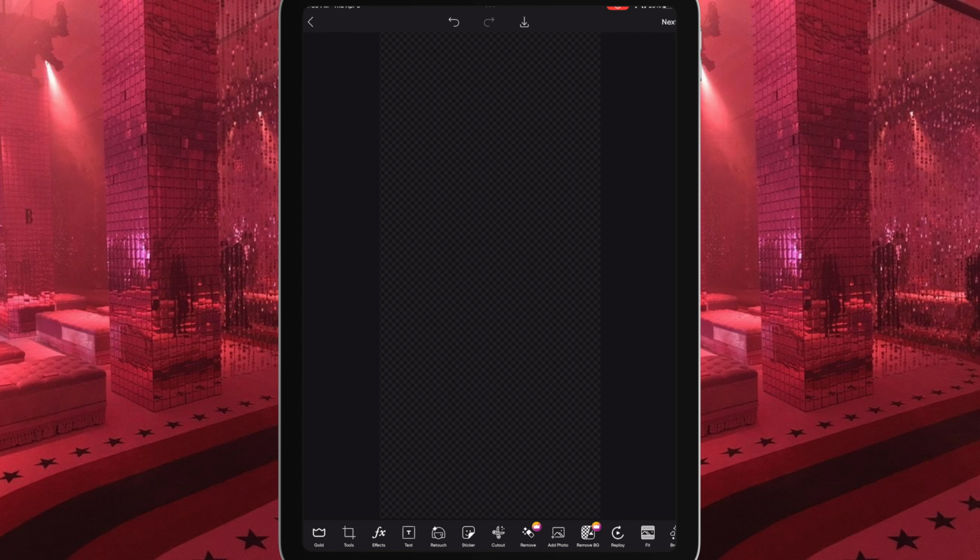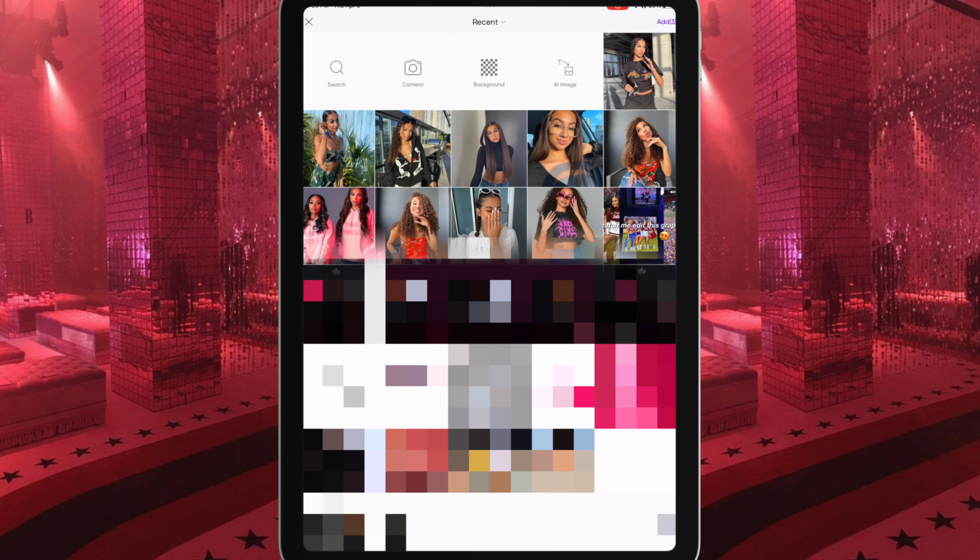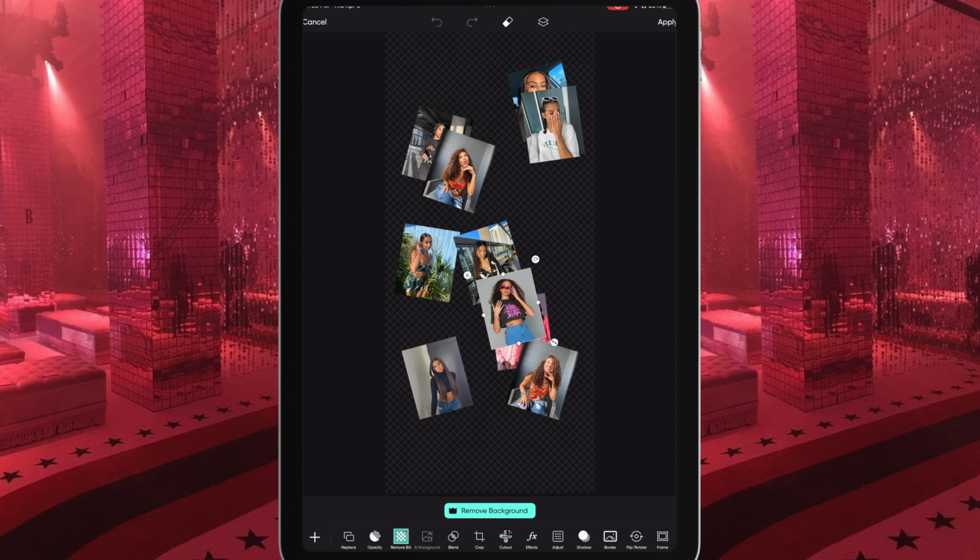Alright, so the next thing that you want to do is click on add photos down at the bottom, and you want to select 10 photos to be included into your collage wallpaper, and 10 is the only limit that Picsart will let you choose. So once you have done that, you can go ahead and click add.